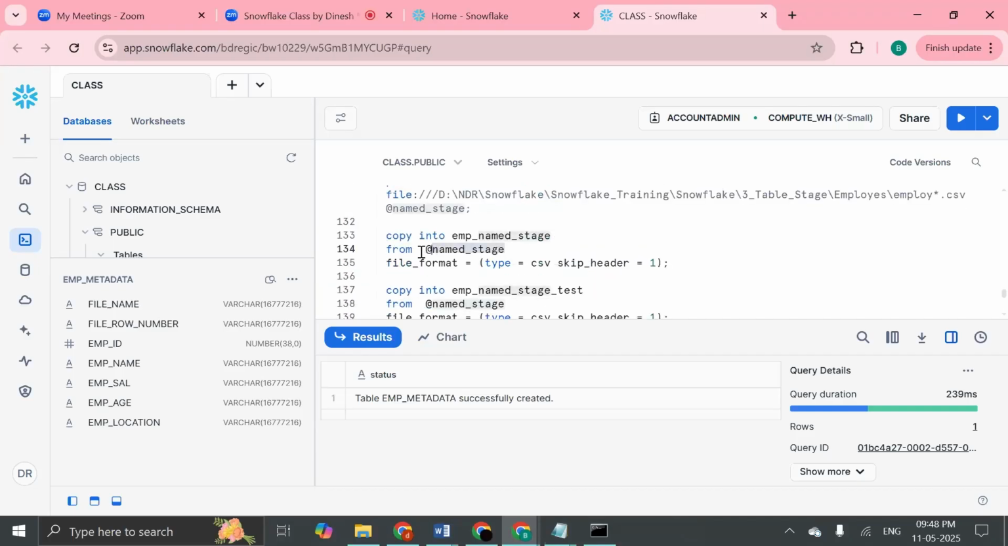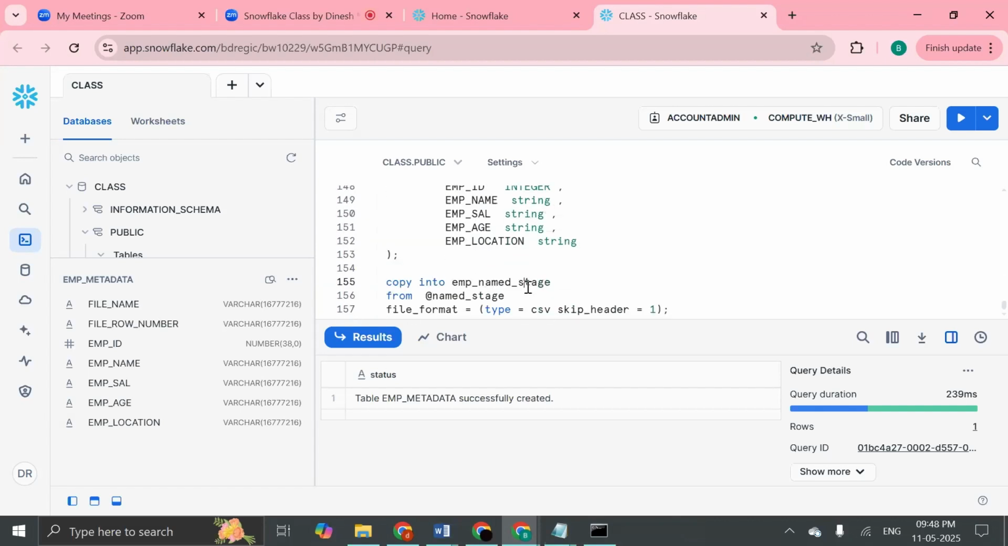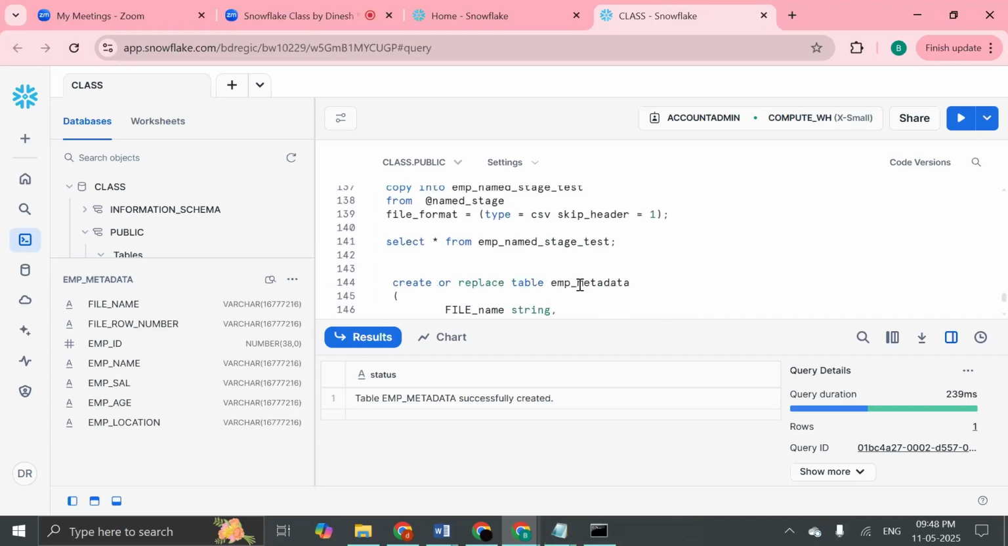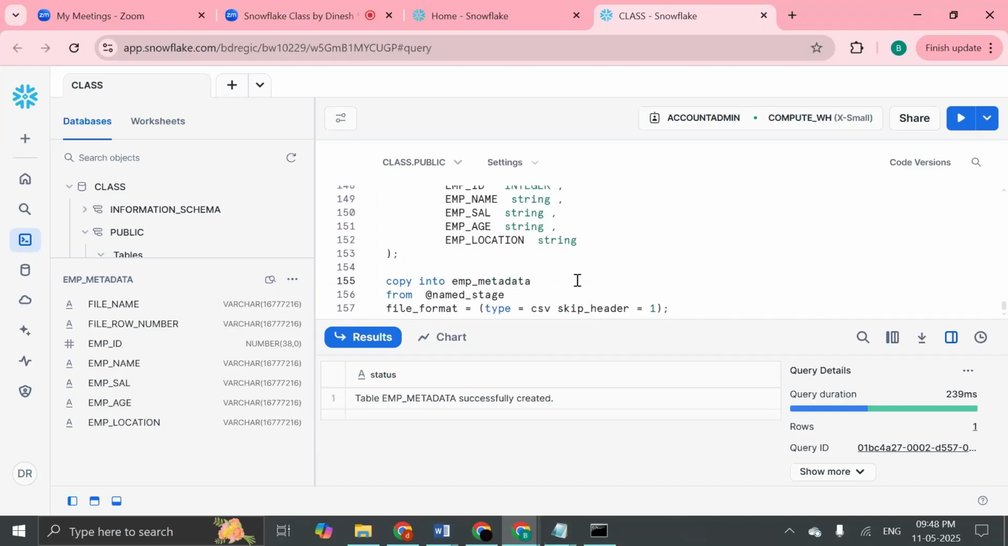Now, which file do we want to load, and from which particular stage? From this particular stage I can load. Once the file is loaded into the named stage, there is no need to do it again and again. You can use this for n number of tables. So what we are going to do is copy into table. What is the table name? Here this is the metadata table name. Now I am going to use this particular table. And then what is the stage name? This is the stage name.